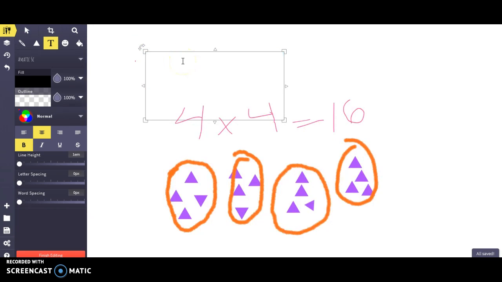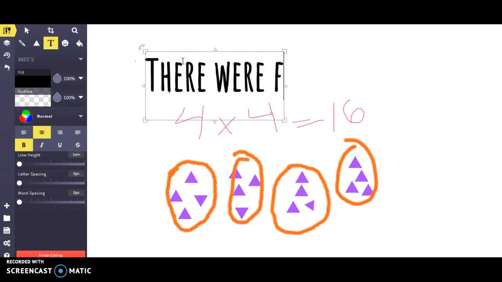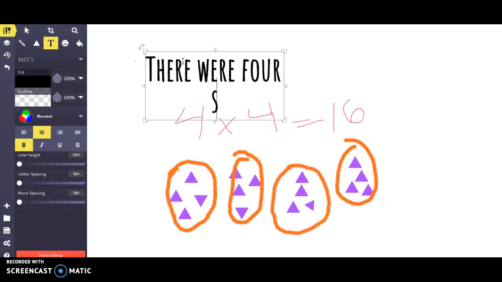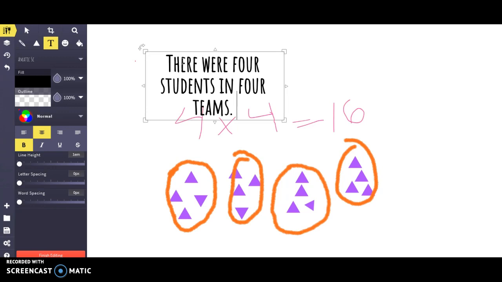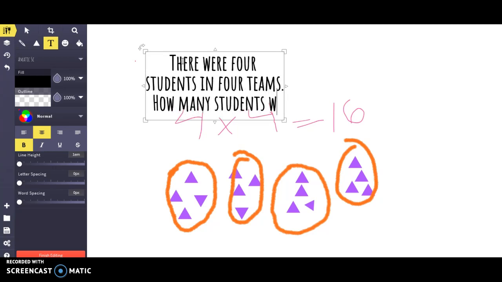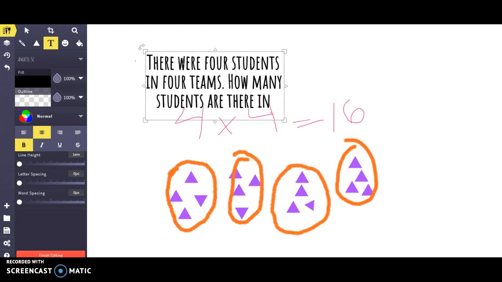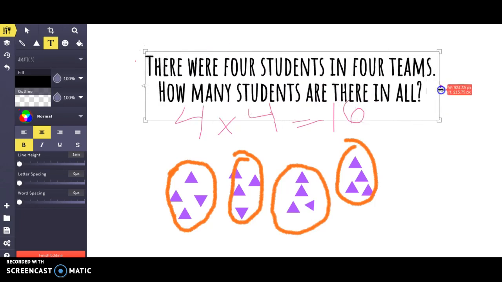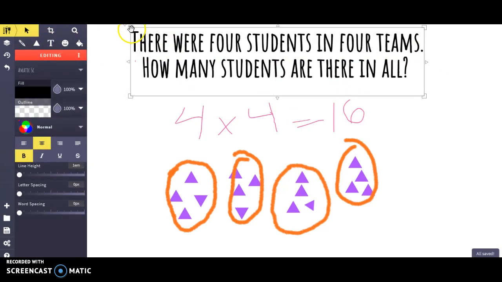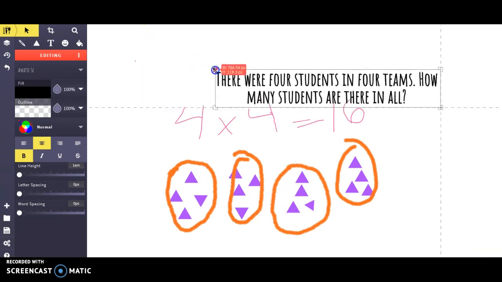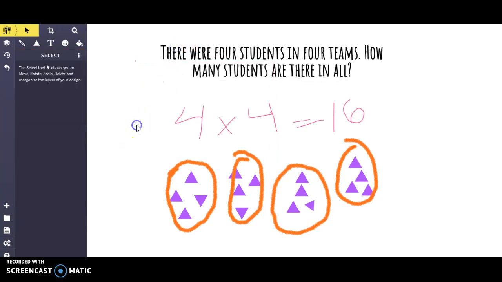Let's say there were 4 students in 4 teams. How many students are there in all? And there's my word problem stretched out. I can make it as big as I want by clicking on the mouse. I could also move it to where I want and make it smaller if I'd like by clicking on that mouse tool. So there we go.